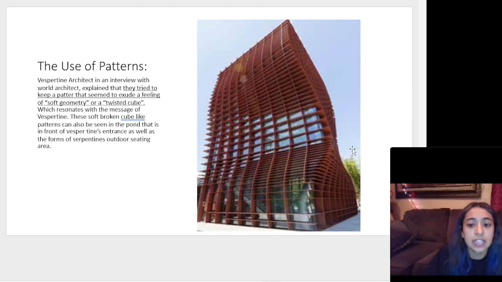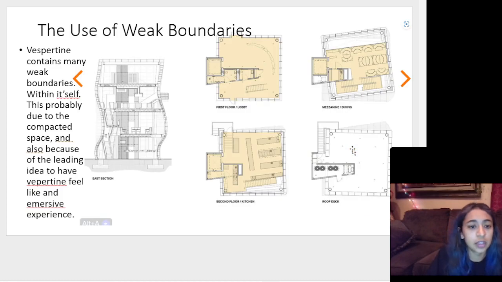Use of patterns. This pattern goes along with Vespertine's meaning. The architects chose and tried to keep a pattern on the exterior that seemed to exude a feeling of soft geometry or twisted cubes. The use of weak boundaries. Vespertine also has, as said before, many weak boundaries, and this is just another architectural element that is displayed through Vespertine, which is the ability to have a lobby and dining experience, again promoting the immersive experience of Vespertine that was wanted by the chef and owner.